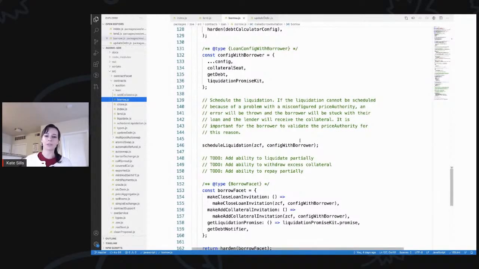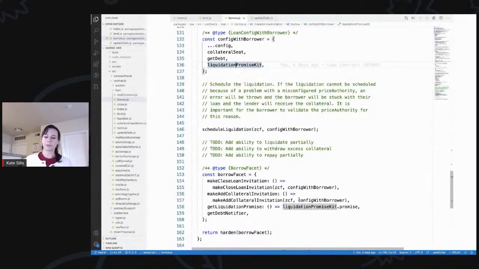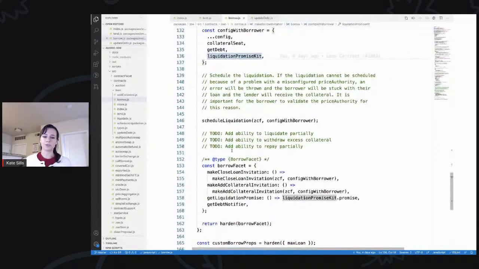Oh, and throughout this contract, we pass this config around. In this case, we add the collateral seat, the getDebt function, and a promise kit. The user is able to get this promise, which will be resolved if liquidation does actually happen. So they're informed if liquidation happens, and we will pass that promise kit, the resolver and the promise, through to the liquidation function to resolve that promise when appropriate.